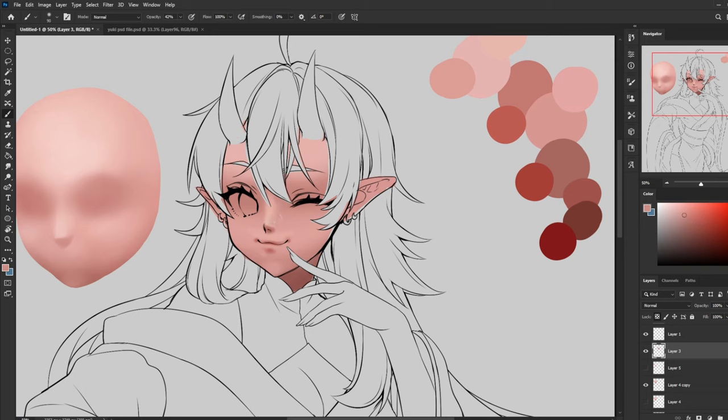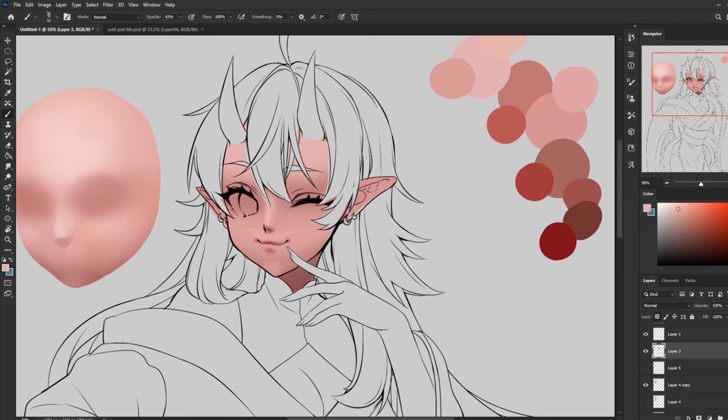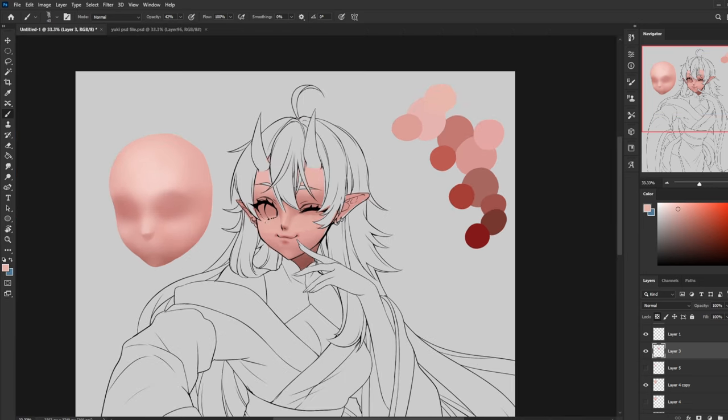No value sharing. And then I'm just going to get my blocking brush and block in the cheeks. The side of the nose needs to be separated because it's not all just melted together. We're trying to do realism. So how do we pull that off? By remembering that our edges are the most important thing.